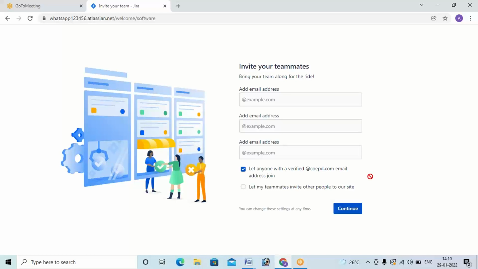And it is also showing an option called invite a teammate. As I have told you, when we are working on a project, we will have a team, a Scrum team, you can say. So here we have an option to invite those people as well, by entering their email IDs. You can add their email IDs and add them to your project, or else you can click on continue.